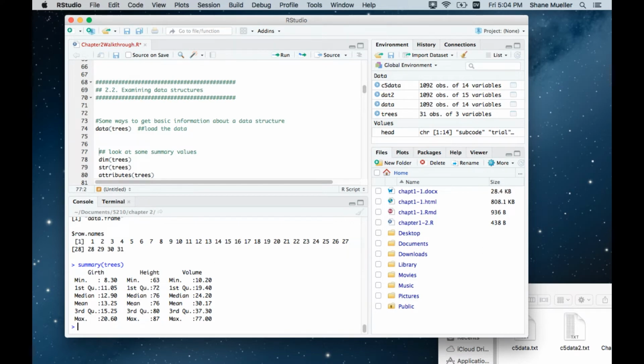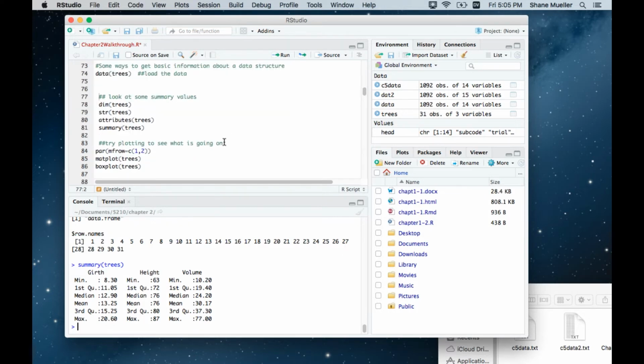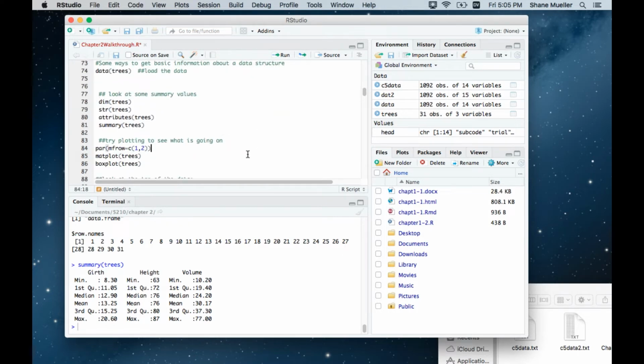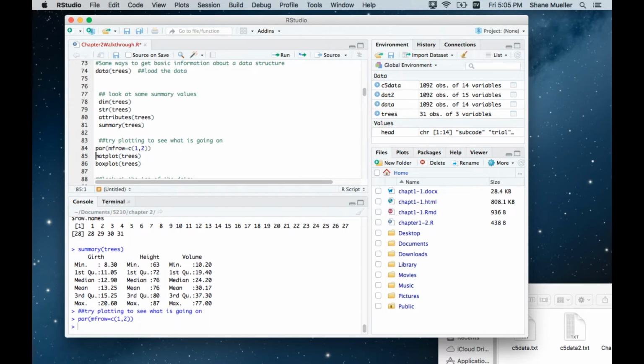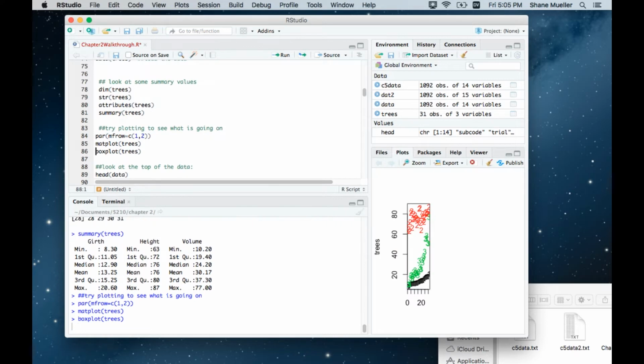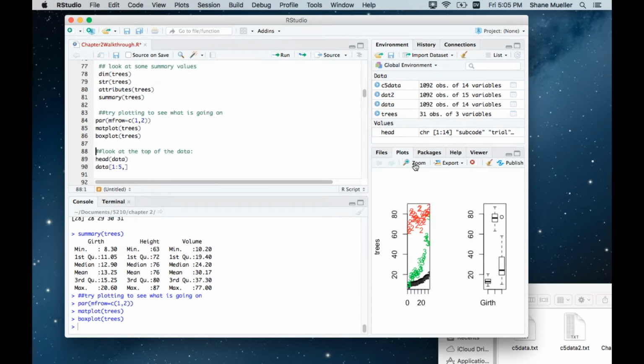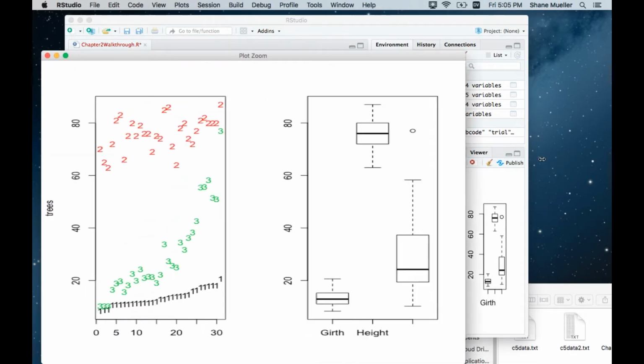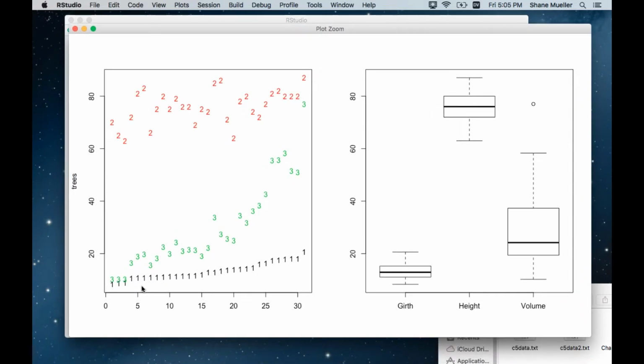Okay, so that's what I would often do when I first look at the data, just to get a sense for what it is. It's also useful to graph it. So I can make a graph. I can plot 2 graphs side by side. I could just try a matplot of trees and a boxplot of trees. So let me zoom in on this to show what it looks like. Here's the matplot, and we have 3 series. It's going to plot all 31 values. In this case, they happen to be sort of on the same scale, even though they're different measures.